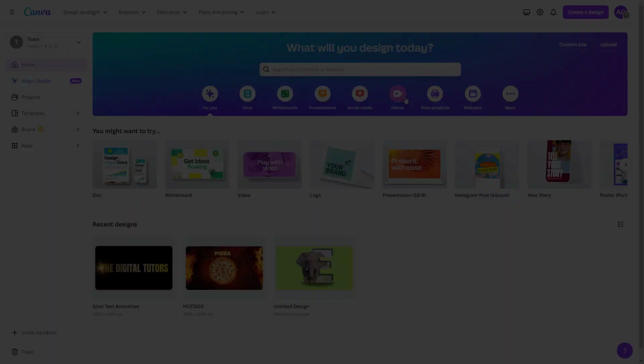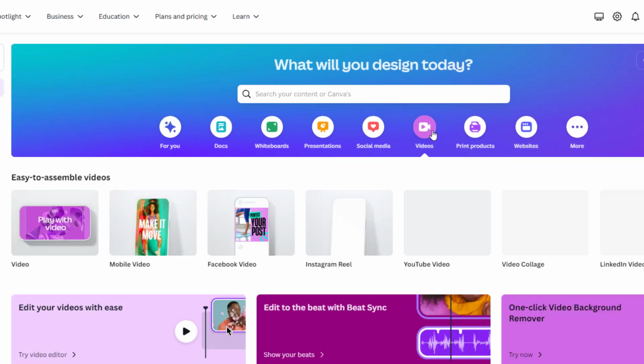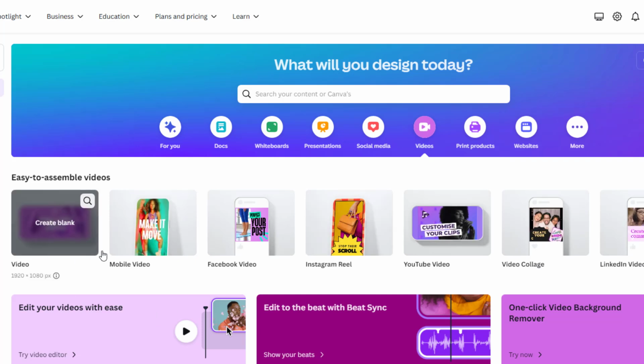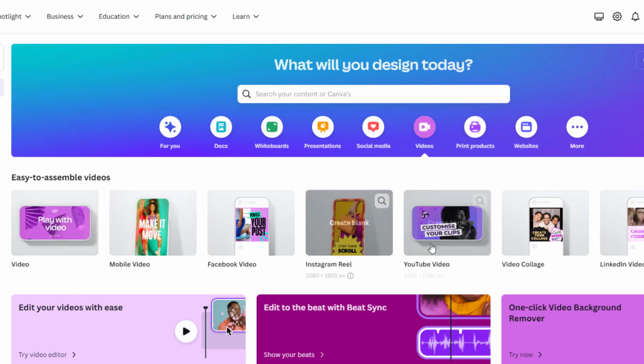Let's dive in. First, click on the videos and choose any template you want. Canva offers different resolutions, so pick the one that suits your project. We'll use this resolution for now.